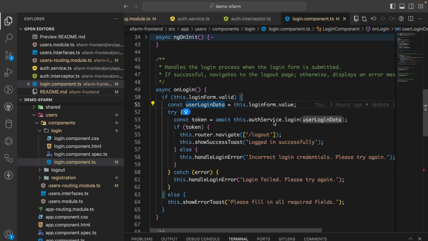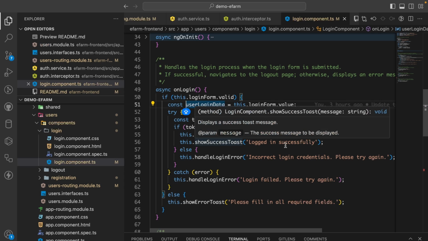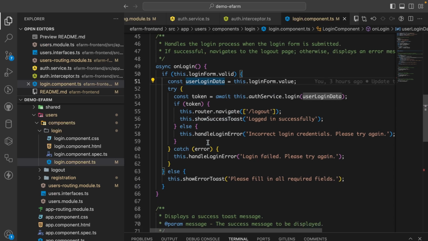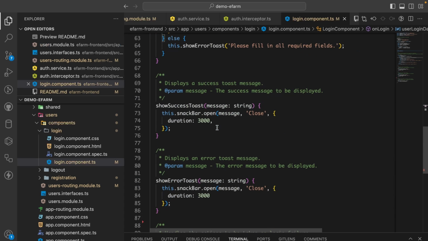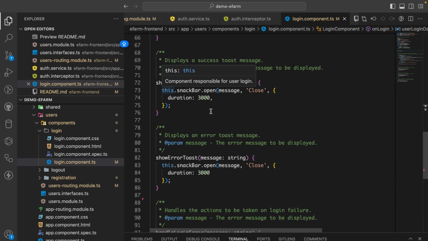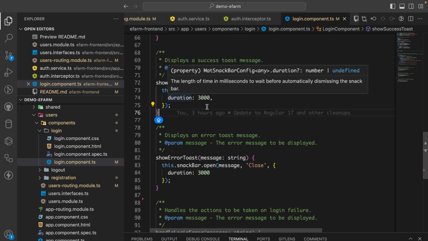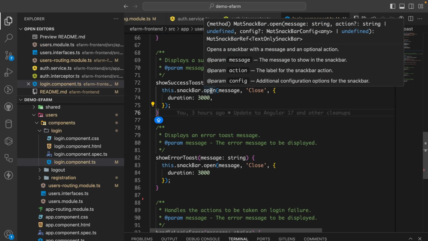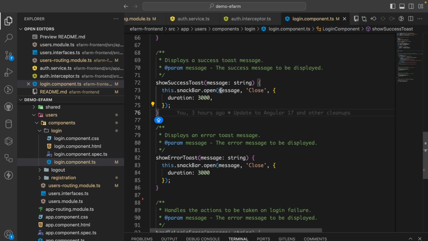We send that, and since we know that if a person logs in, a token is returned, if we have that token, we redirect the user to the logout page, as well as show a success toast of login successful. So at this point, excuse me, I'll explain about this success toast over here. Yes, you can see we have the success toast over here. This is just a method that accepts a single parameter, the message, that is of type string. Our injected snack bar has the open method here, taking in these parameters: a message, that is a must, the action, that is the close for our case, as well as some configurations, that is the duration over here.